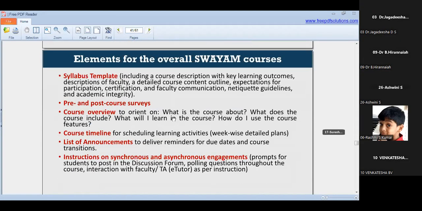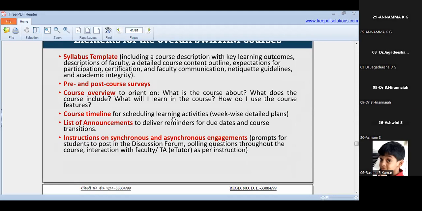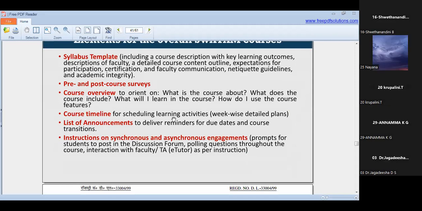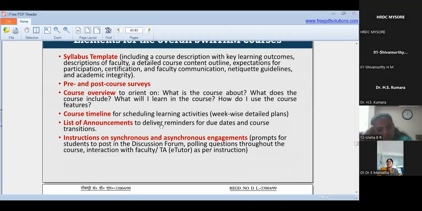Then, as already understood, there is a syllabus template, pre and post course surveys, course overview, course timeline, and list of announcements. Every time a student logs in, there is an announcement. There is a separate dashboard for the list of announcements. In the list of announcements, you announce the deadline or last date for submitting the assignment, and when the online quiz will be. These are some of the list of announcements.